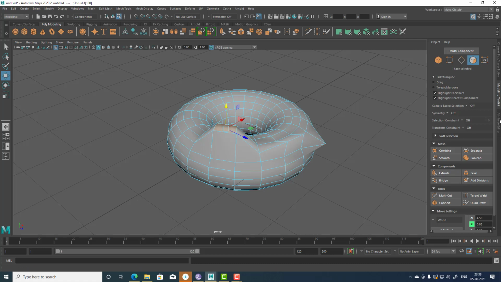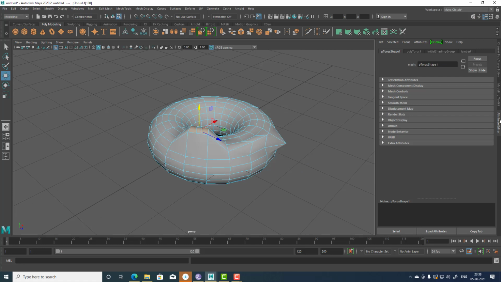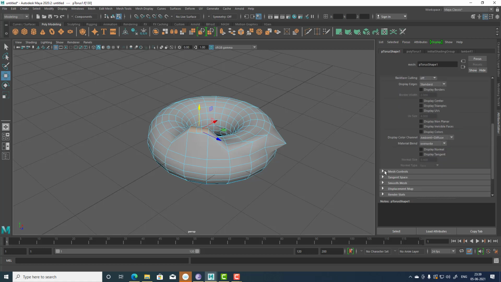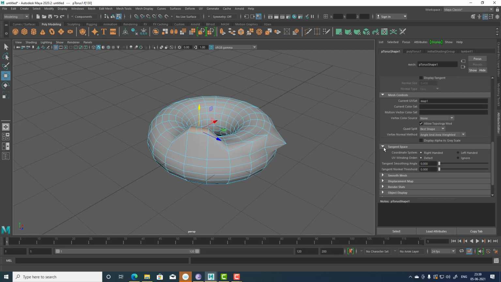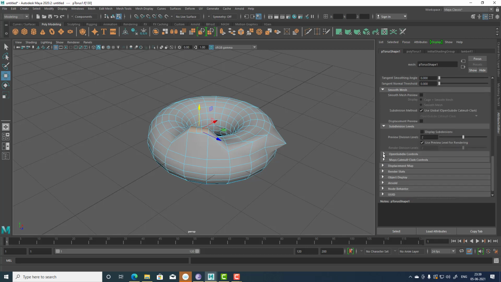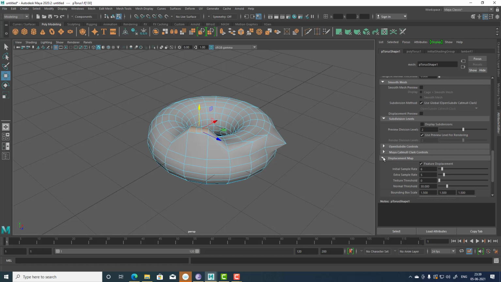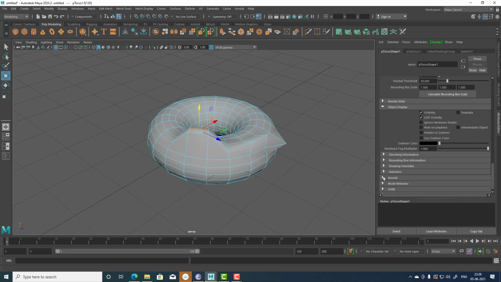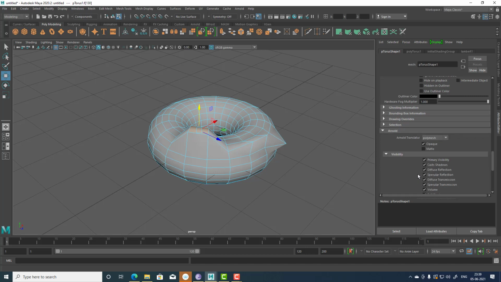Then I will go to the attribute editor, and this is one of the most important panels because it has all the information about the object, its properties. You can see a lot of things you may not understand yet, but I will just take you through a quick tour. Understanding this is important because these settings will help you.